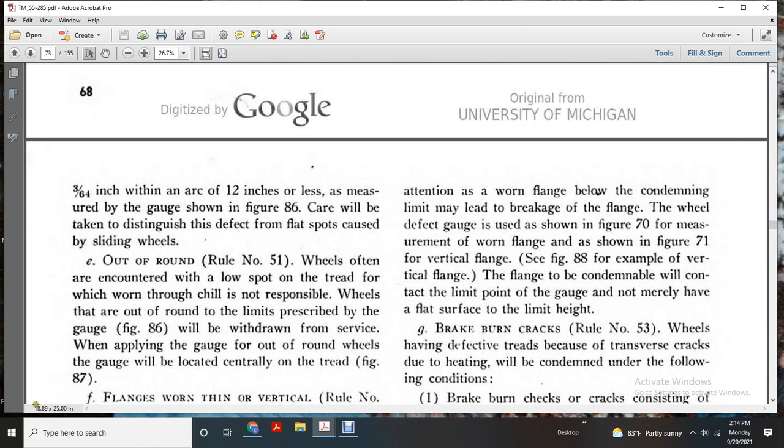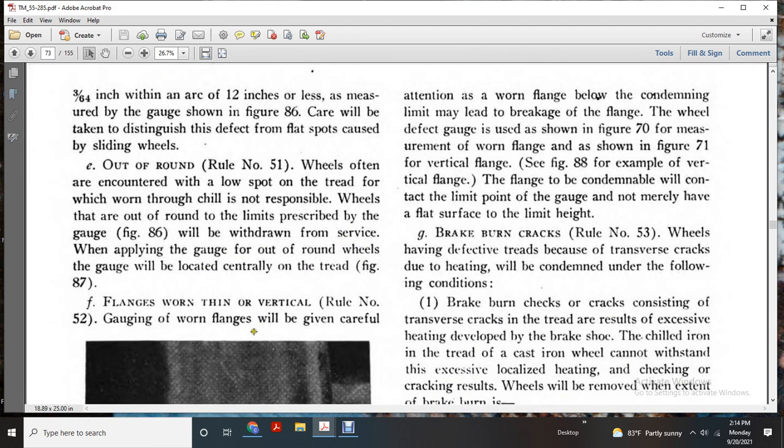Wheels that are out of round are limited as described in figure 86, with the width drawn with the strip of the plane with the gauge for the out of round wheel, with the gauge for the locally centered tread, figure 87.